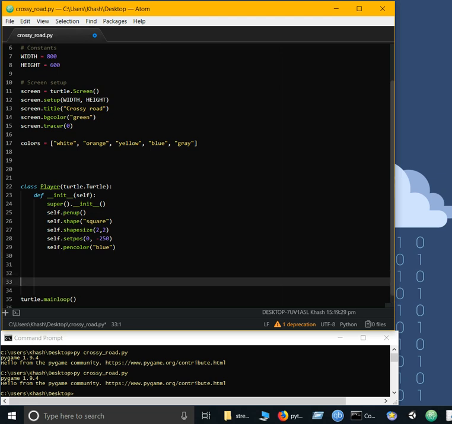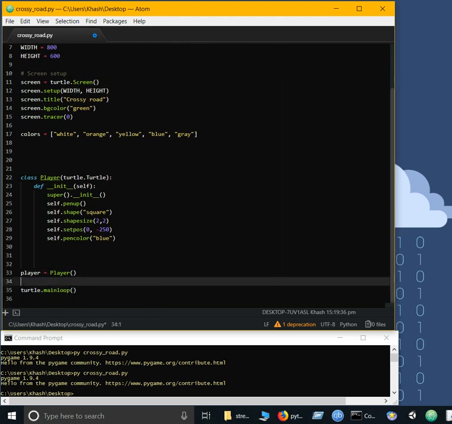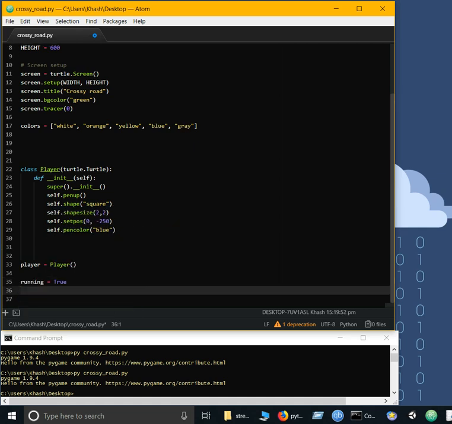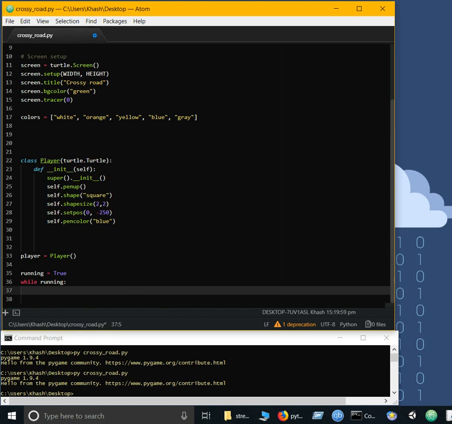Then I'm going to create an object from this class, player equals Player, for now. And because we have screen tracer set, we also have to use the update method. Then I'm going to remove that turtle.mainloop and create my own loop. So running equals True, and while running, the first thing to do is screen.update.